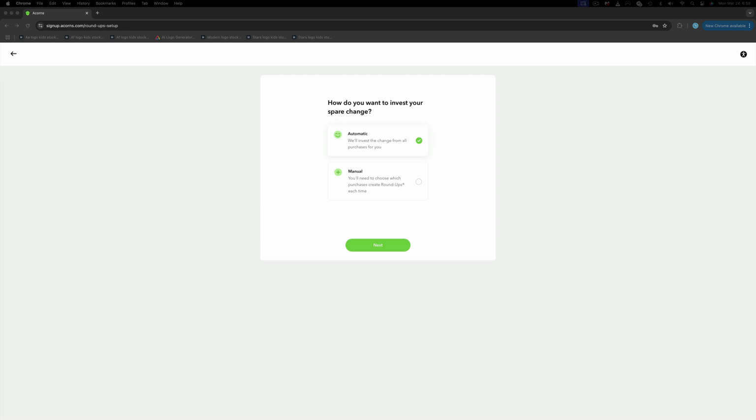to your account. You have two options here: either do it automatically, basically set it and forget it, which is by far the best way to do it in order to stay consistent, or you can do it manually. Pick what works for you and click next.